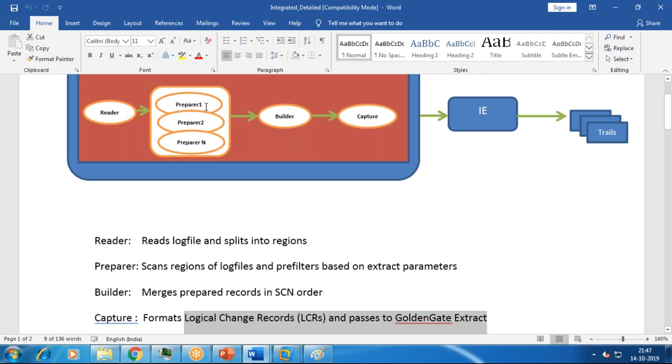Preparer, simple: it will scan its respective set of the redo log files, based on the parameter file of the extract, and whatever changes or transactions for the respective tables of the extract it is able to find, it will give to the builder. Now, since all these processes are running in parallel, the order will not be the same.